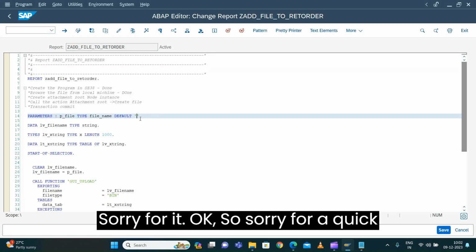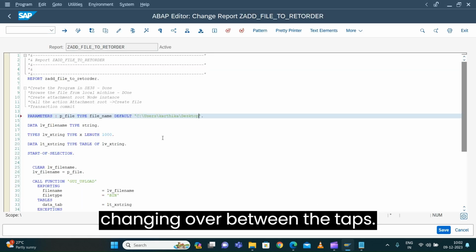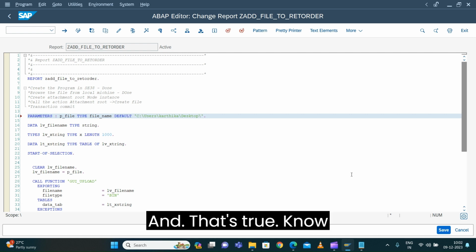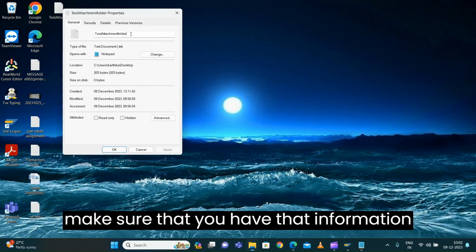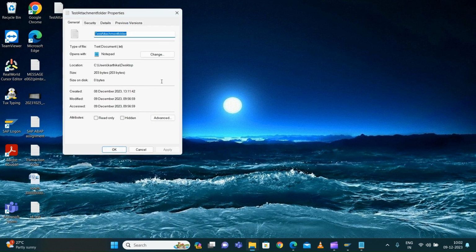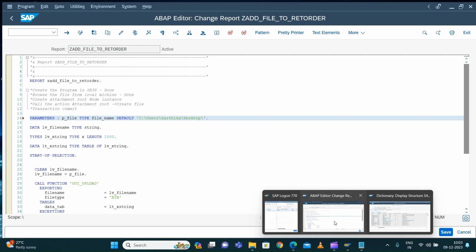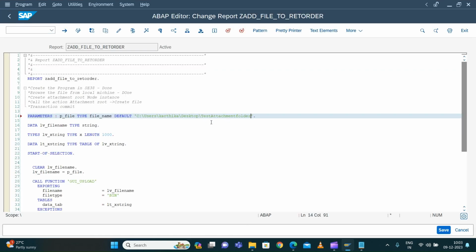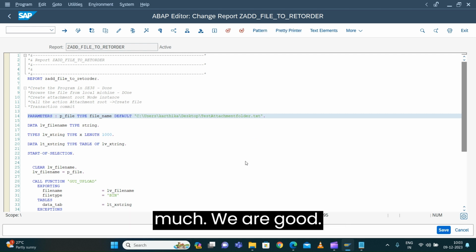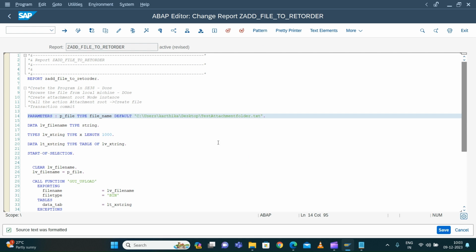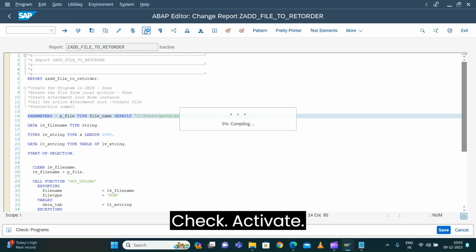Sorry for the quick changing over between the tabs, and just to know wherever your file location is, to make sure that you have that information mentioned. Yes, that's a txt file. Okay, so pretty much we are good. So save, check, activate.